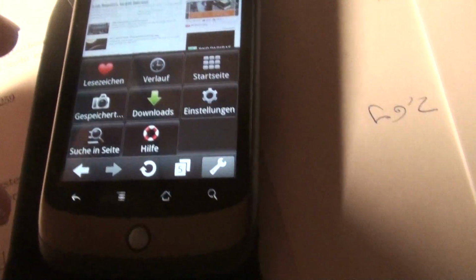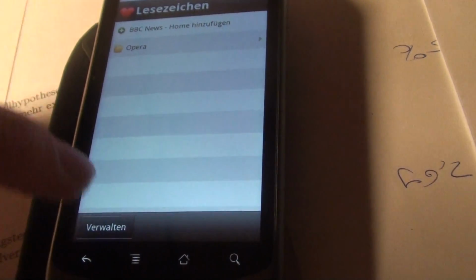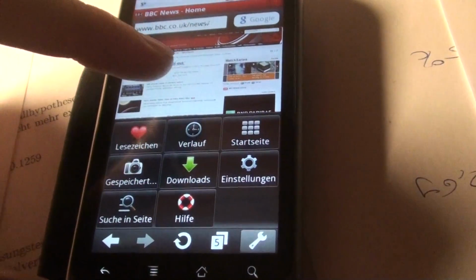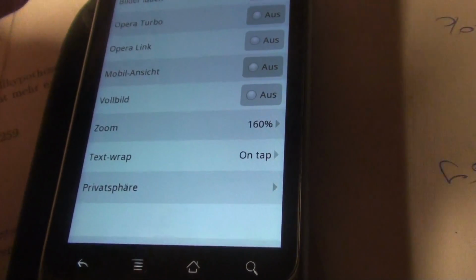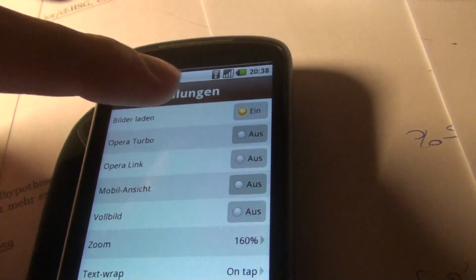Let's go to the settings right here by pressing this button. Downloads, bookmarks, you get a view right here. These you see on your start page when you open up the browser. Settings. Doesn't seem to have Flash either. As I see, you can enable loading pictures.